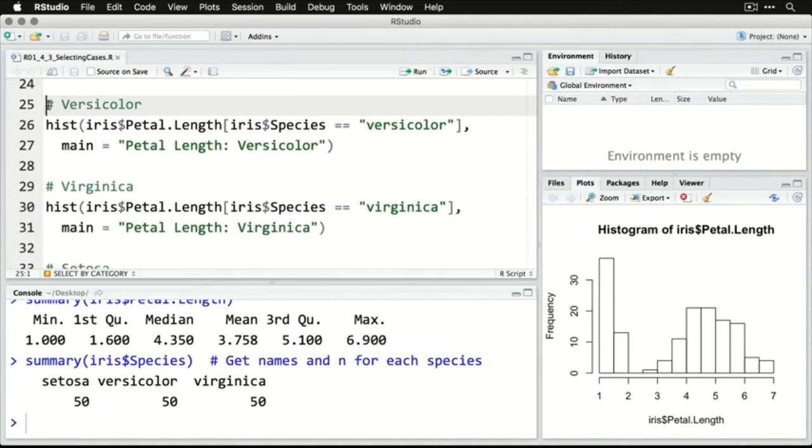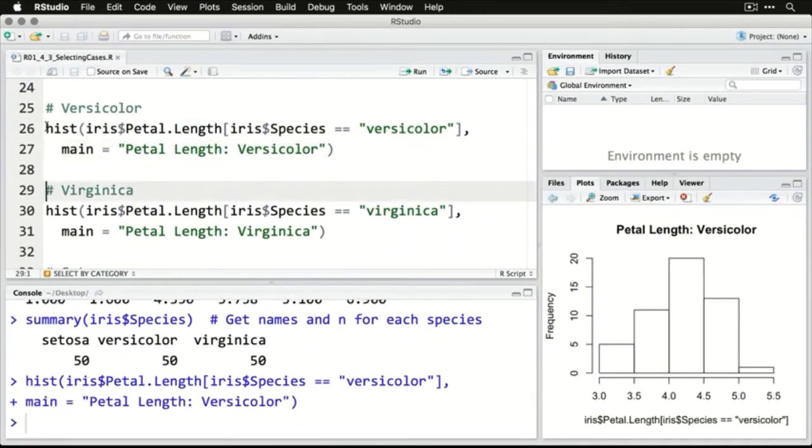We'll do it once for versicolor. So I'm going to do histogram, where I say, use the iris data, and then $ means use this variable, petal length. And then in square brackets, I put this to indicate select these rows or select these cases. And I say select when this variable species equals, you've got to use the 2 equal signs, versicolor. Make sure you spell it and capitalize it exactly as it appears in the data. Then we'll put a title on it that says petal length versicolor. So here we go. And there is our selected cases. This is just 50 cases going into the histogram now on the bottom right.